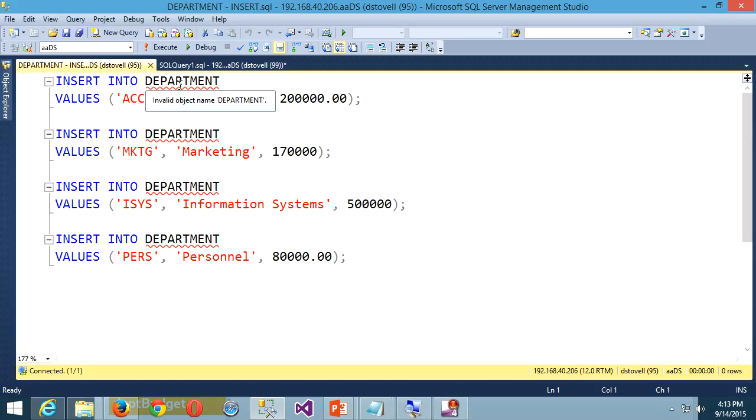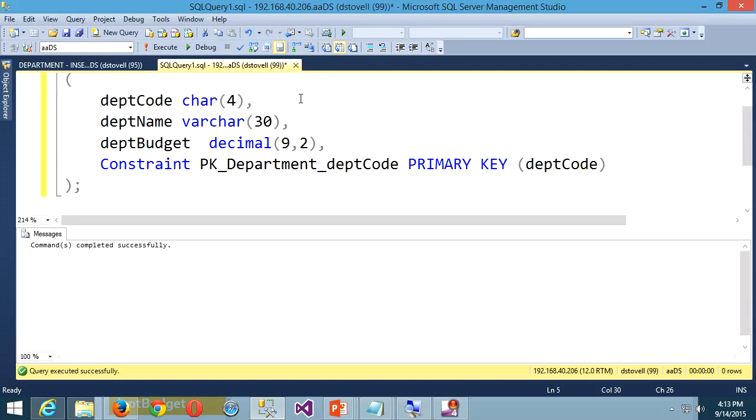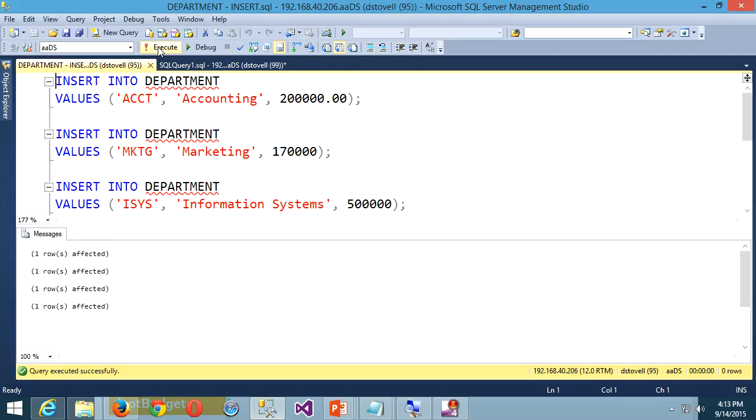Now it's complaining there because it doesn't see the department, but it should. Let's just run it. It should work. There we go. And you see 4 comments being fed back, 1 row affected. Because each is a separate command, so each gets its own conversation with the database and its own feedback to say 1 row affected. Instead of saying 4, it was done as 4 separate operations, inserting 1 record at a time.